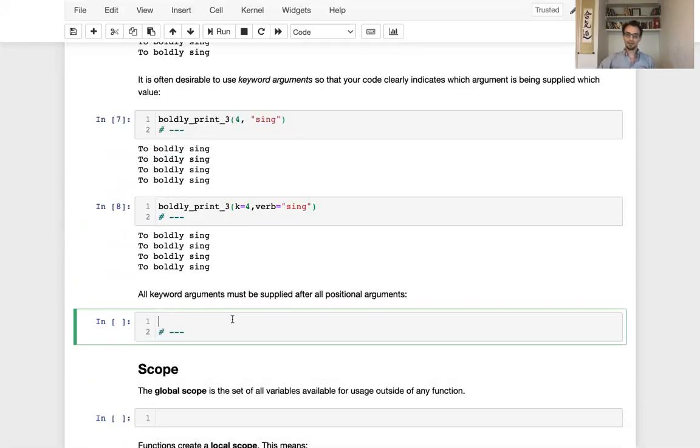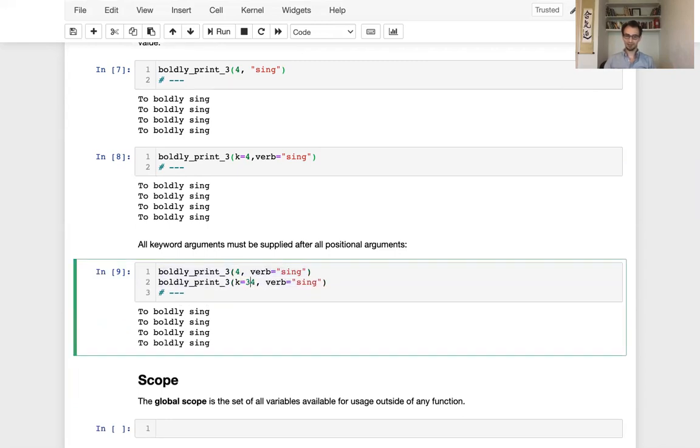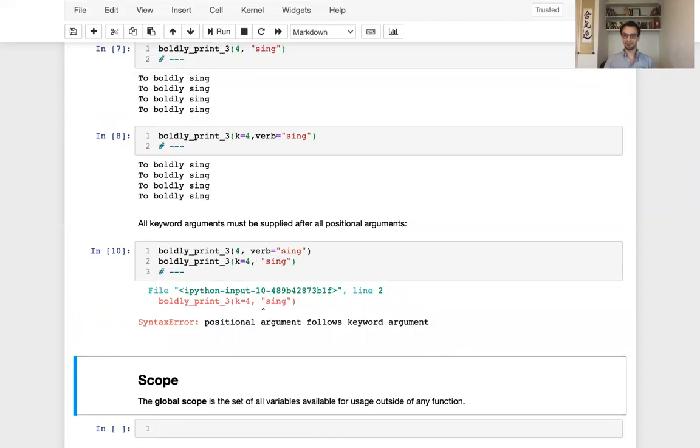Now, that said, when you do use keyword arguments, it's necessary to use them after positional arguments. Positional arguments are arguments where we don't use the keyword at all. We just put the argument where it's supposed to go in the function definition. So in our example, boldly_print_3(4, verb="sing"), the 4 is a positional argument, and verb="sing" is a keyword argument. That works fine. But if I switch this up, so instead I do k=4 and specify "sing" as a positional argument instead, I will get an error. I can't use positional arguments after keyword arguments.